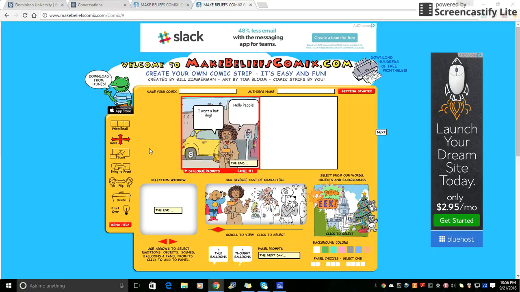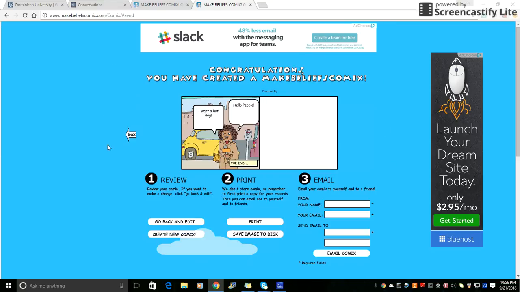Once you're done with your comic strip, you can click on print email, and you have three options. You can review the comic strip, which enables you to go back and edit the comic, or you create a brand new comic. You can print the document out, or you can save the comic to your computer or your flash drive, or you can email your comic to yourself and your friends.